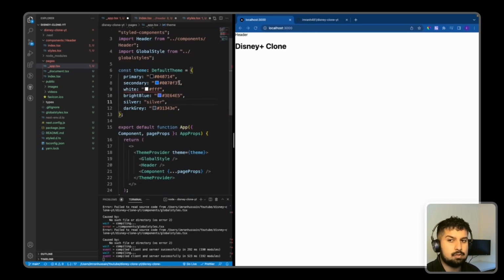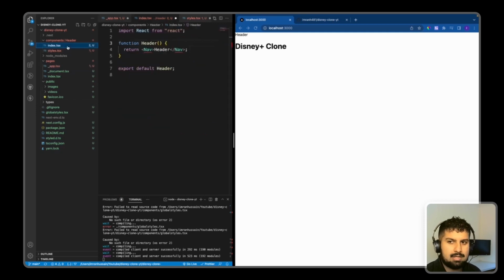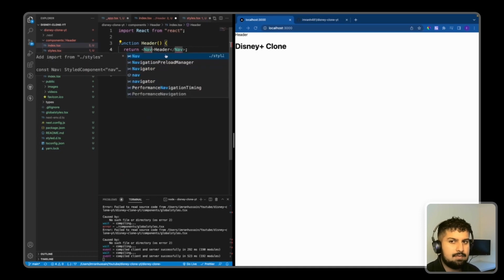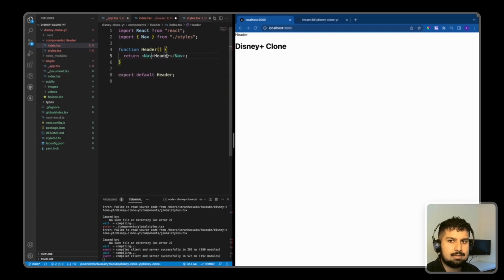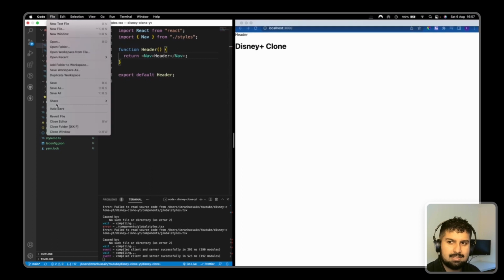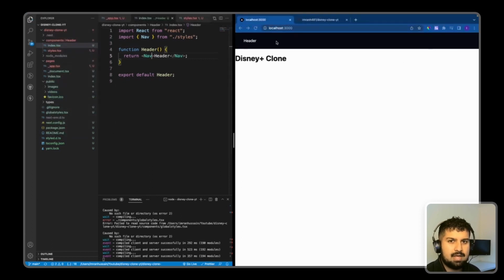What we can also do is export this theme into its own file, but we will keep it in here for now. So going back into the header, I'm going to now import the nav from the styles.tsx like so. And now if I save everything, we now have a header being rendered on here with a child of just the text header.